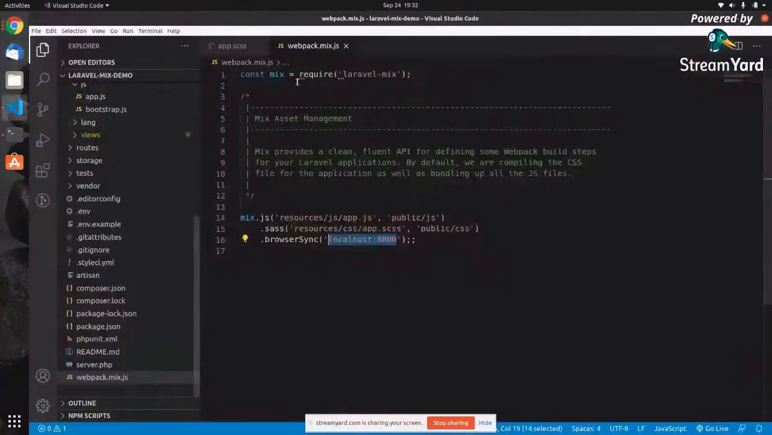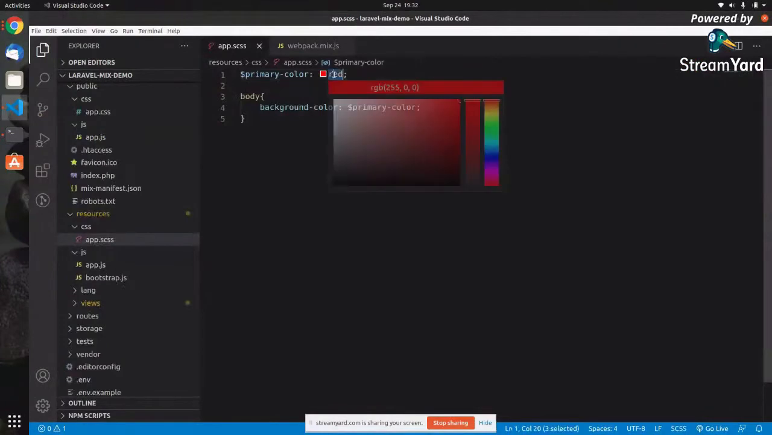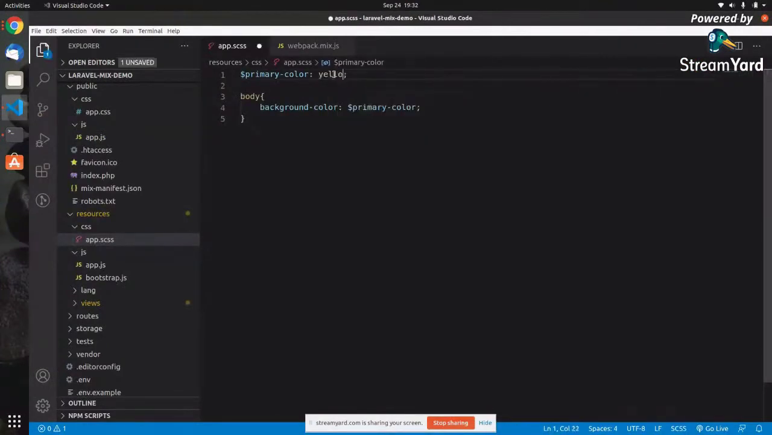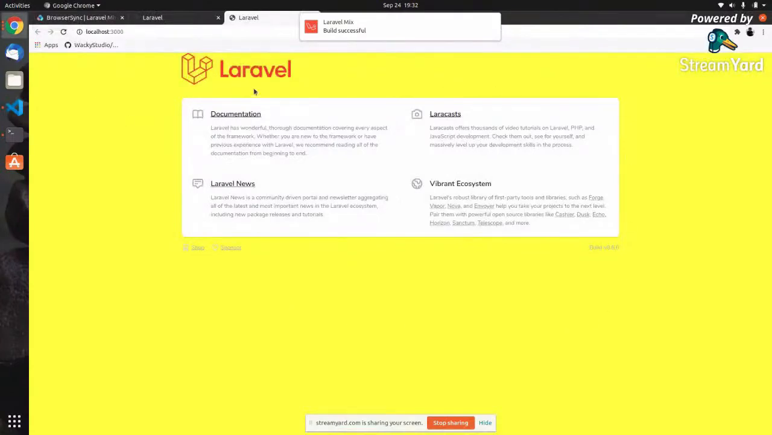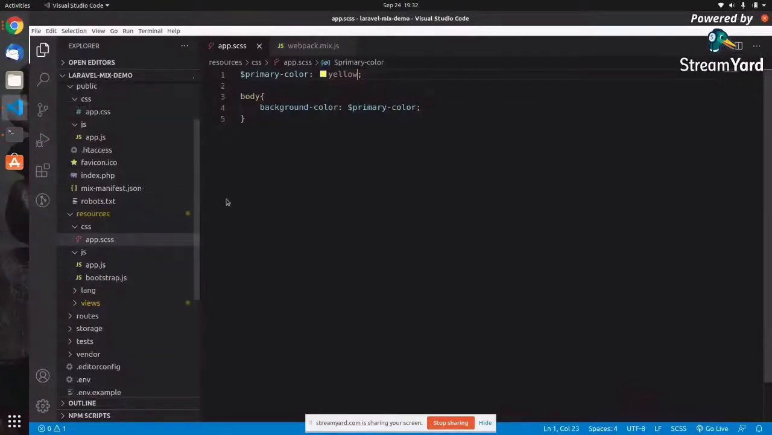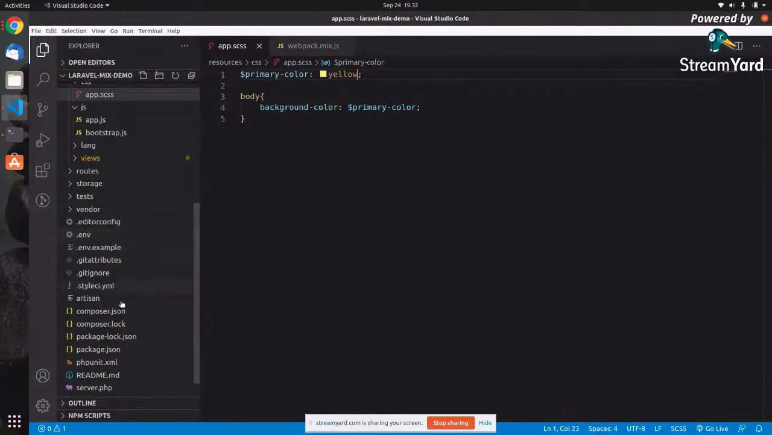And now if you see, if I go ahead and change the SCSS, let's change it to yellow. If we go back, you see that I don't have to refresh the browser. It automatically did it for me. So now we are in the complete flow. We are compiling the changes, we are watching them as well, and we don't need to refresh the browser as well. So this is how Mix works.